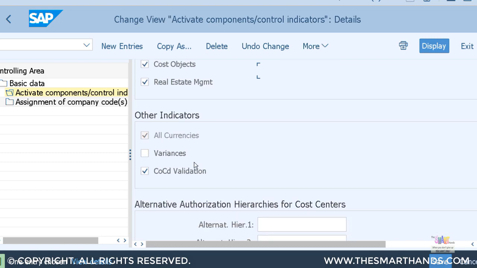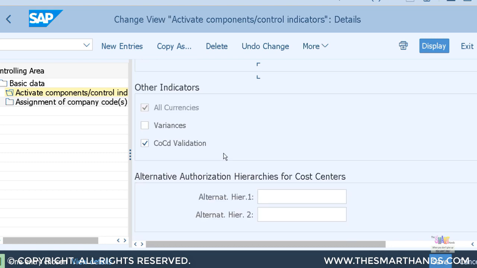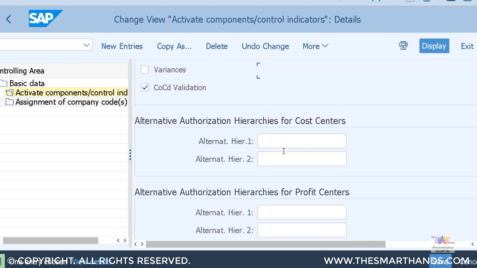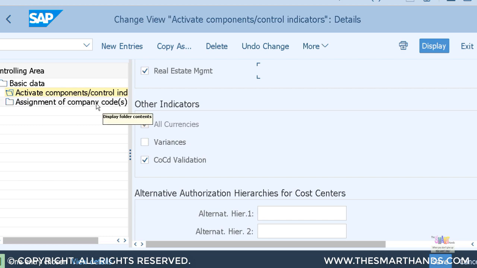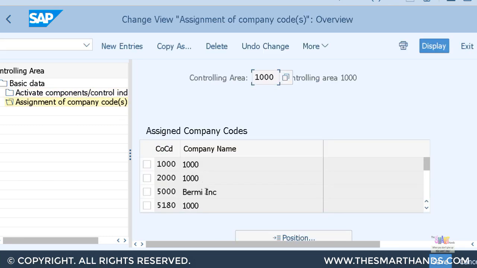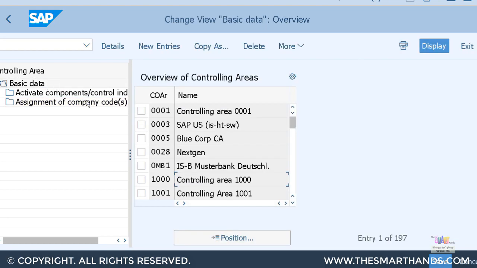And you can see all currencies, company code validations all have been activated. And these are some alternative hierarchies. Well, we don't have to bother with that for now. Then if you click over here, you will see the assignment of company codes. This is where you assign the company codes which you have created via the FI, financial accounting module, and you assign which of them are relevant to this controlling area. So this is the indicator where you specify that I want to activate this company code, this company code, this company code, and so on. Remember, you cannot activate one company code to multiple controlling areas. You can only activate multiple company codes to a single controlling area.